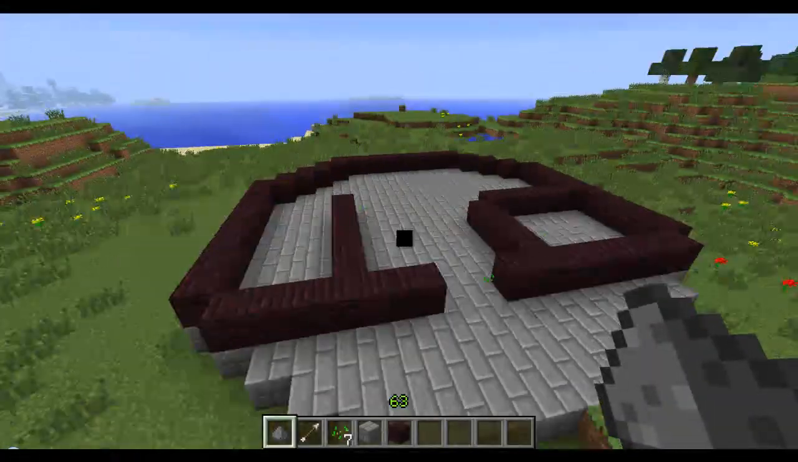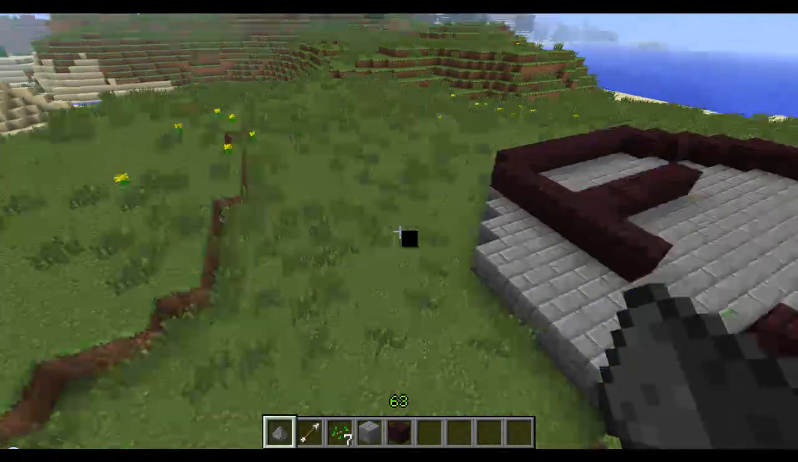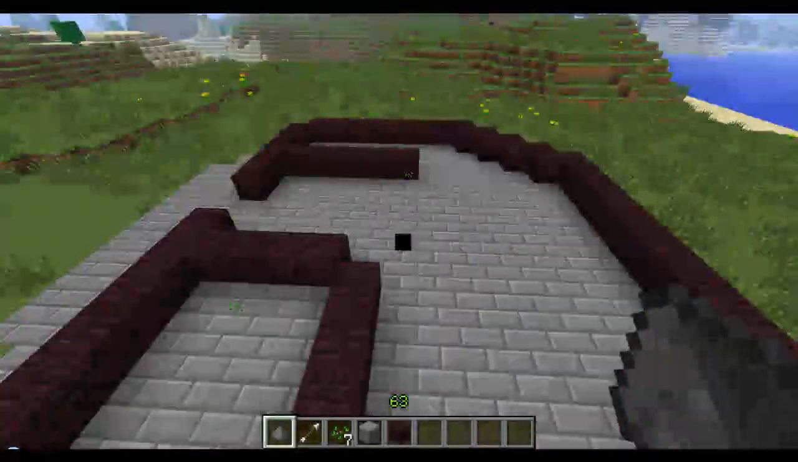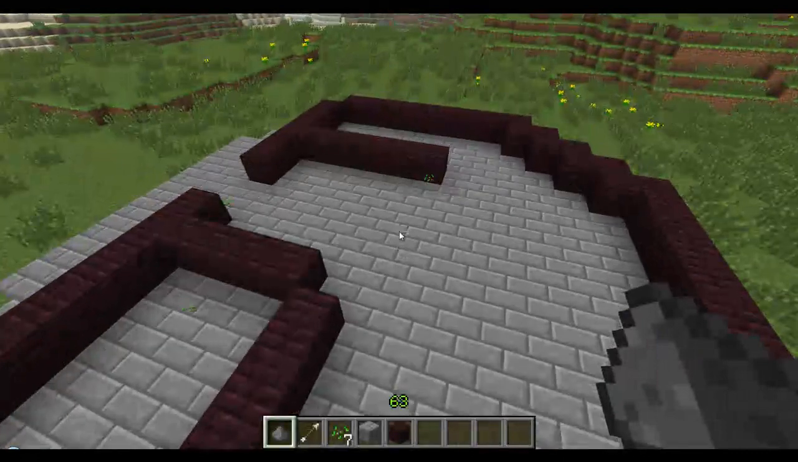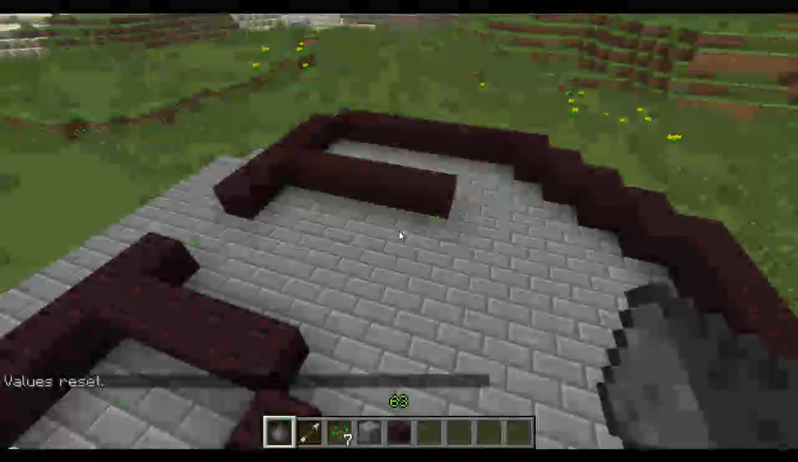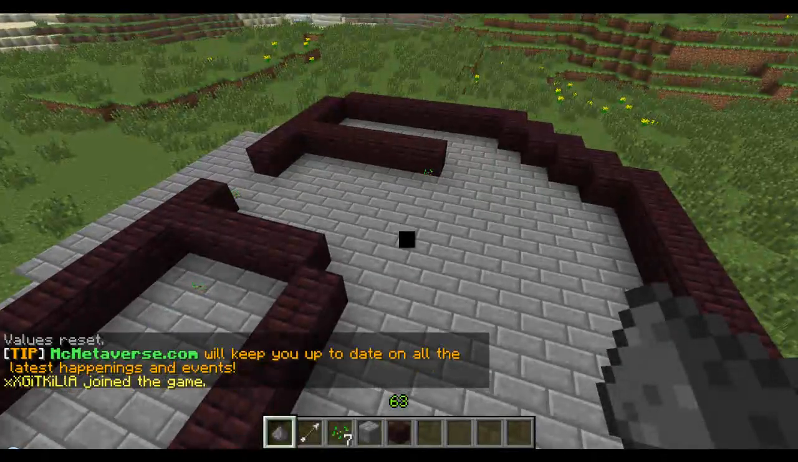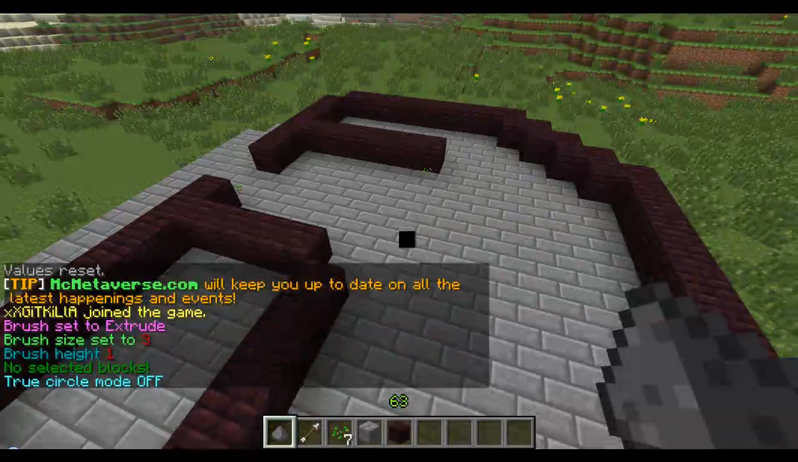Save us some time. Now, this can obviously be as big as you want, and you'll set your brush size to declare how much you want to bring up. But I'm just going to go ahead and default my values because it's what I like to get in the habit of doing. It takes half a second. Then I'm going to do B for brush, extrude.